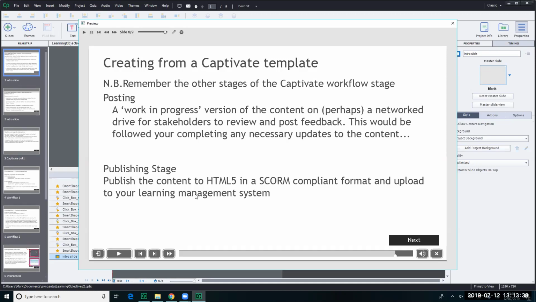This is stuff like the name that you want displayed on the LMS interface for your module, and also the pass mark if there's a quiz or something like that in the module. So key information the LMS needs to know about your module is contained in the SCORM compliant publish.